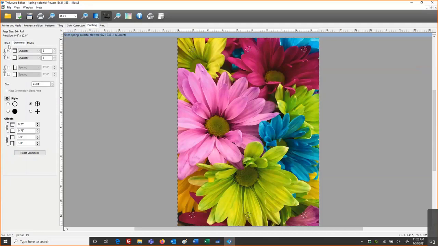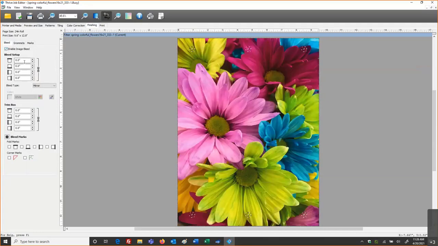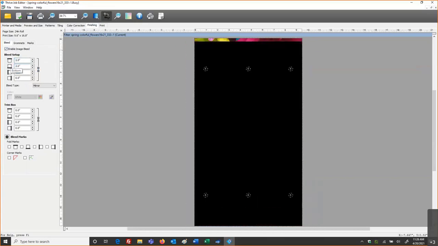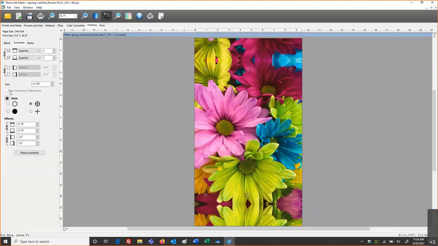So I'm going to go over to the bleed tab and enable my bleed. Now I only want top and bottom, so I will break that link and I'll put in a 2-inch top, 2-inch bottom, mirror image bleed. I'll go back into the grommets, and now because I have activated bleed, the choice is active to place grommets in the bleed area. So I can turn that checkbox on.